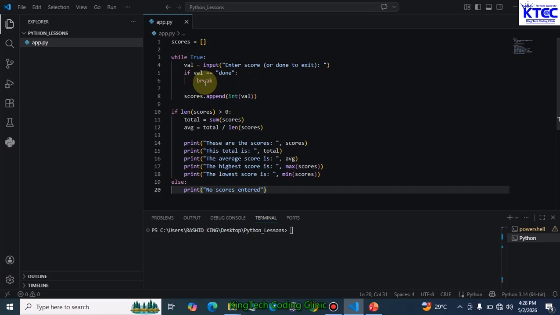It will break the program, jump out of the loop, and then it will come and execute this line and say no scores entered. If there's nothing entered, so no analysis. Else means that this condition is false. You didn't type done, so then you've entered scores.